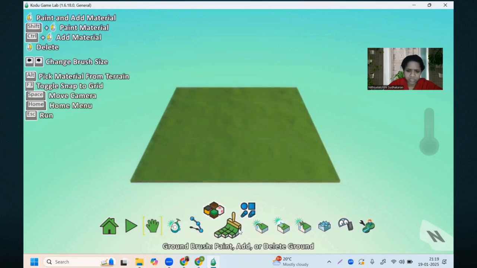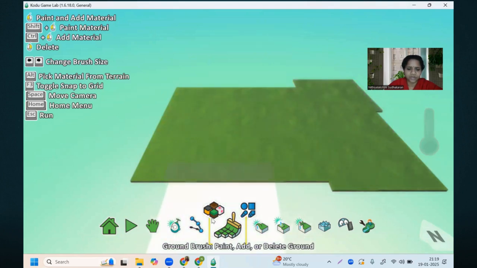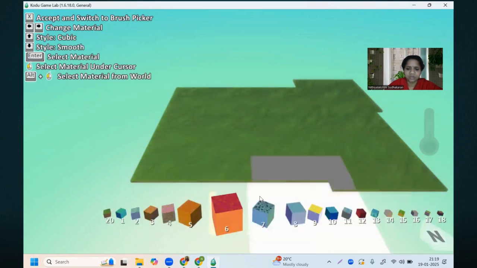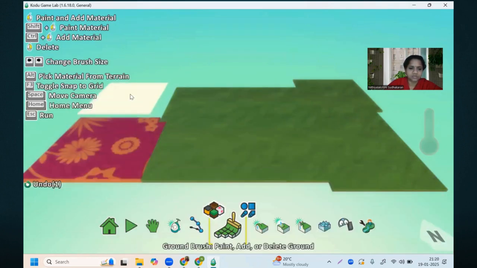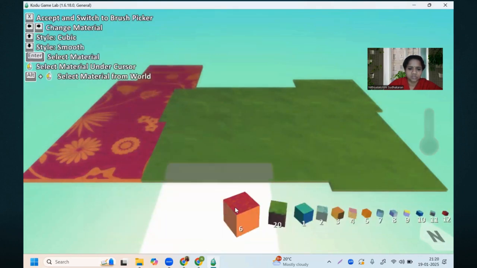And in today's game, I'm going to go over the basic things. So this is the ground brush, the paint, add or delete ground. So clicking here, I get a ground of the same color. You can choose the same color or you can go with different colors. If you click here, you see there are different variant colors of ground. Those also you can use. So it's up to your choice.